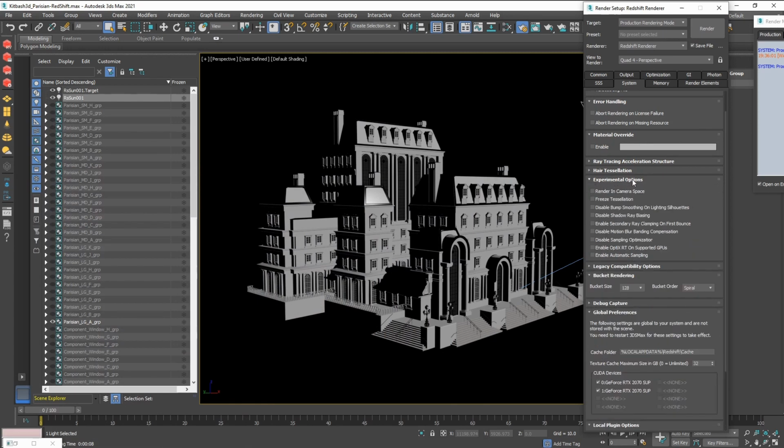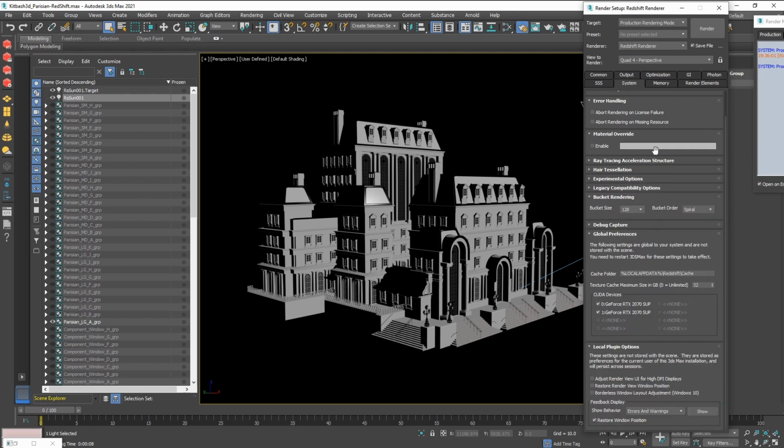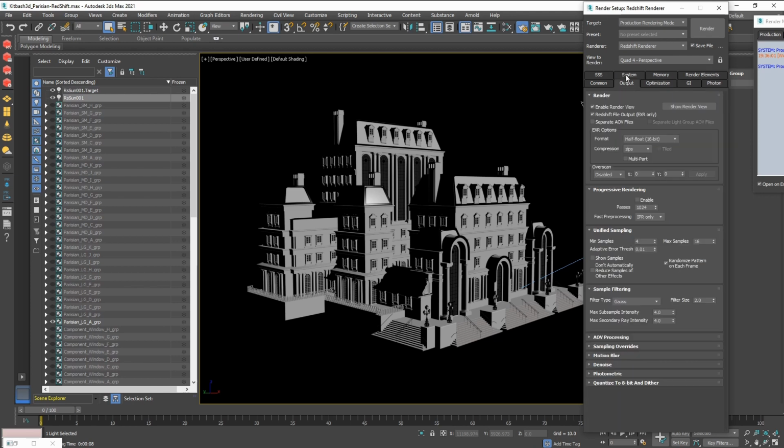There is a feature in experimental option called enabled automatic sampling, which is great. What that does is that it uses a noise threshold to decide when to stop rendering. And after we set that, we go to output. And we have the minimum and max sampling. Now, these two are actually ignored. They're not really useful anymore. The only thing that's important right now is the adaptive error threshold. And 0.01 is a fairly clean sampling threshold. So let's go with that.